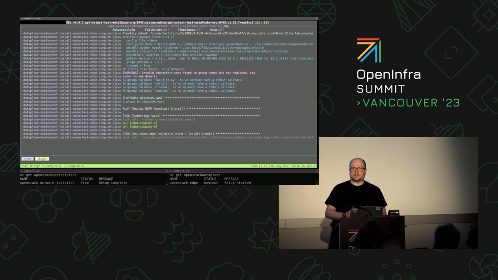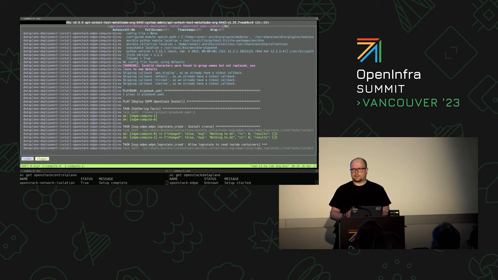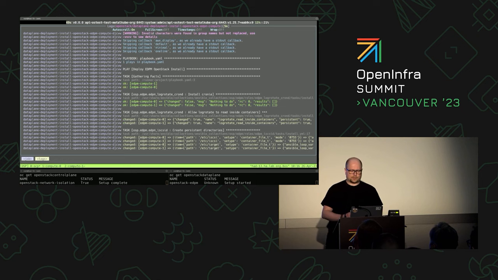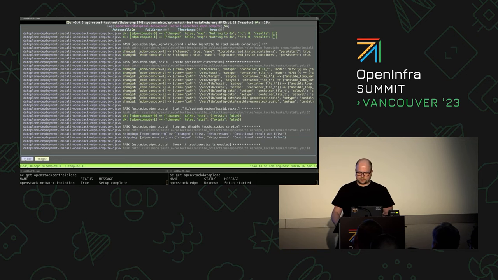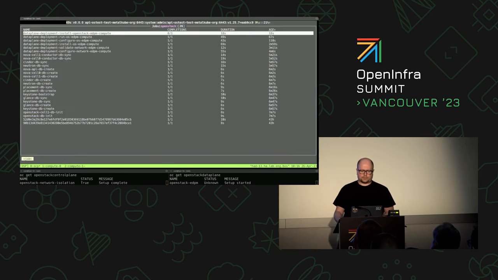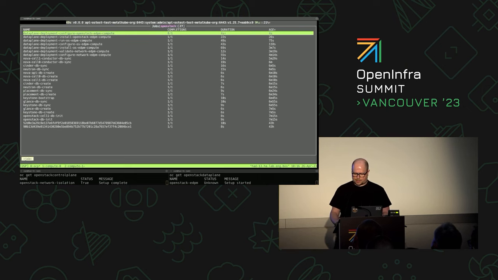We need systemd unit files to describe the services that need to run in those containers on the compute nodes and then actually starting them. And so it's going to work its way through the dependency stack in the same way as on the control plane until we get to the point where everything is running.